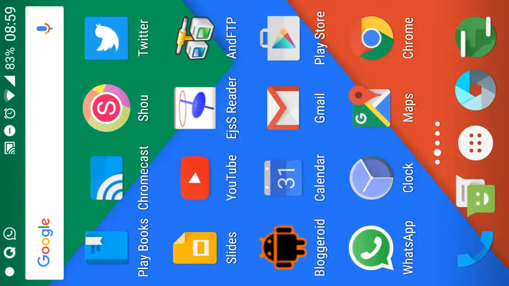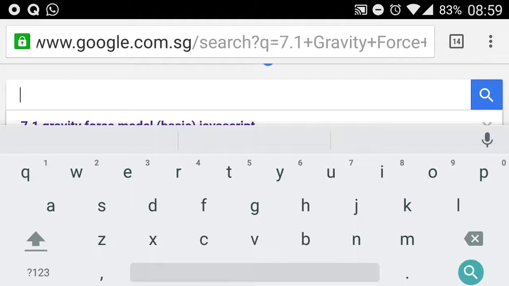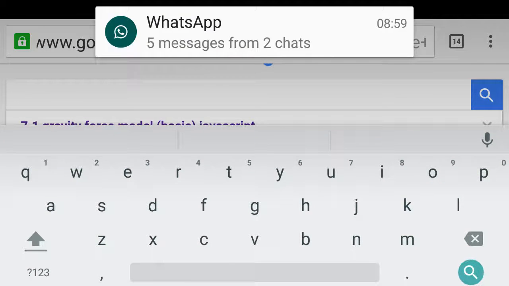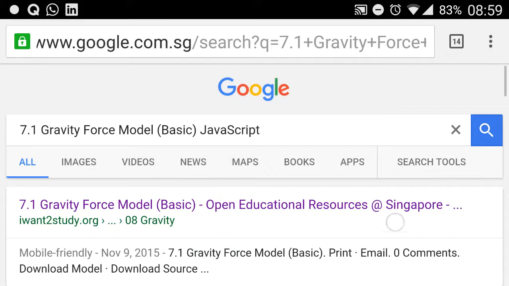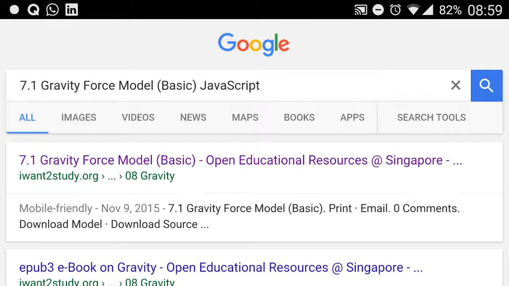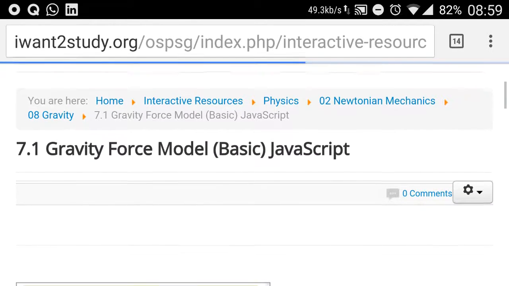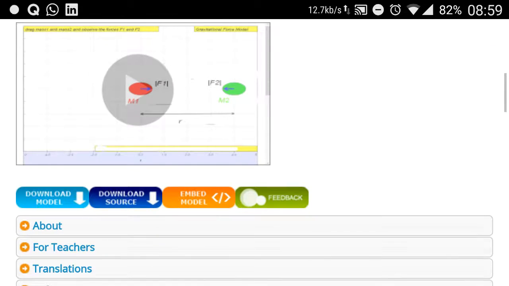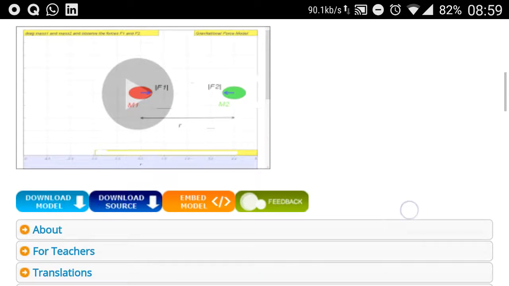Now I'm going to show you how you can get the gravity simulations that I've made. One of the first ways you can do it is to try Google. When you're on Google, you can try some keywords like "7.1 gravity force model basic JavaScript". Upon searching, it should come out with a top hit, and clicking on the first link, you will be brought to the simulation that we created under the same family as the Open Source Physics.